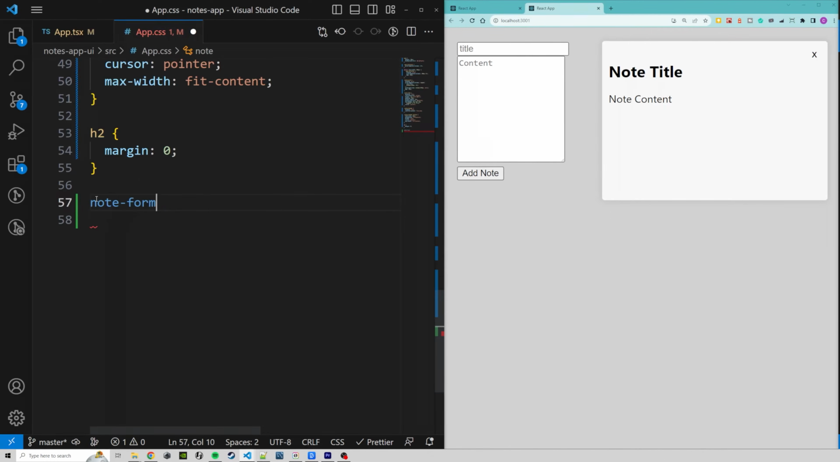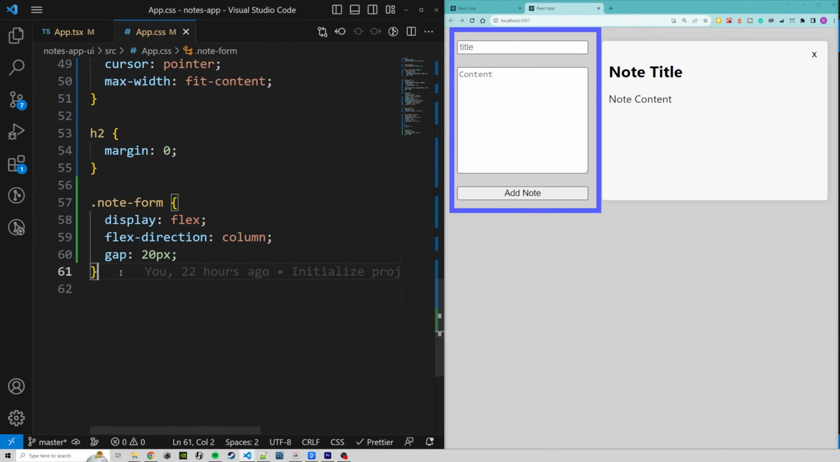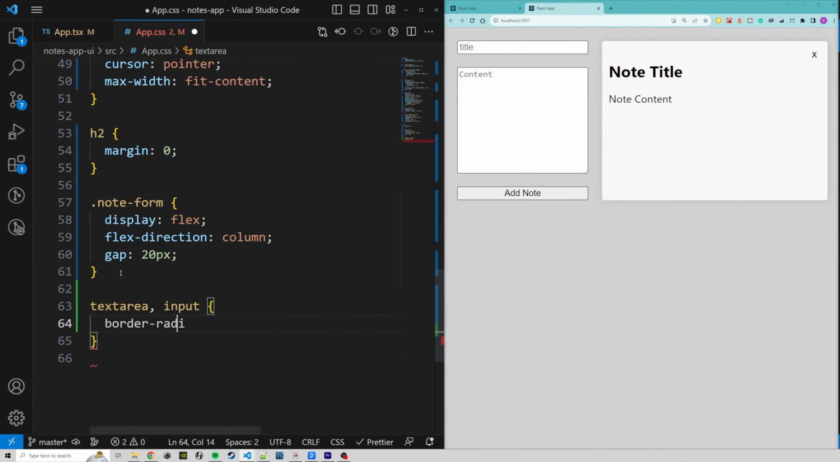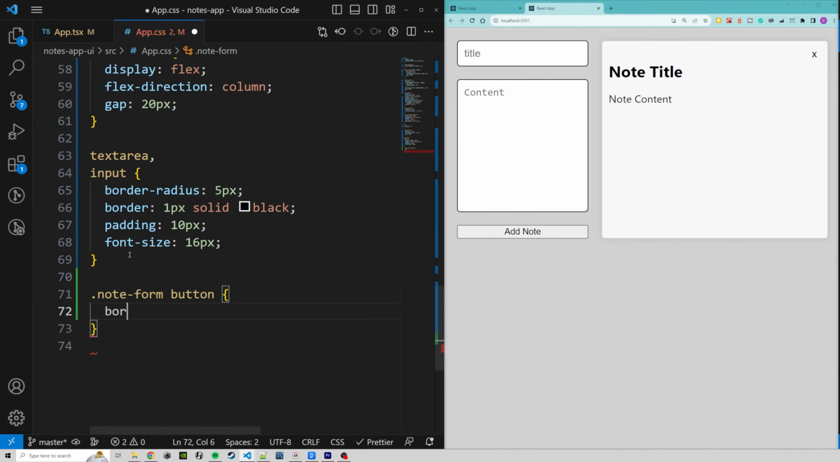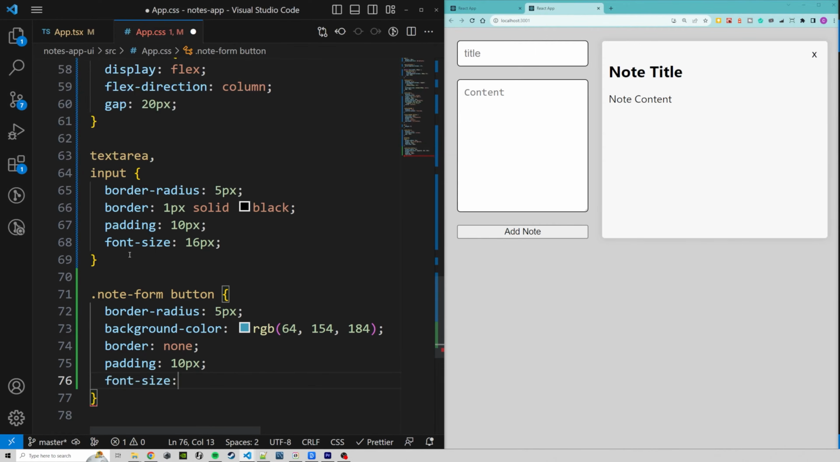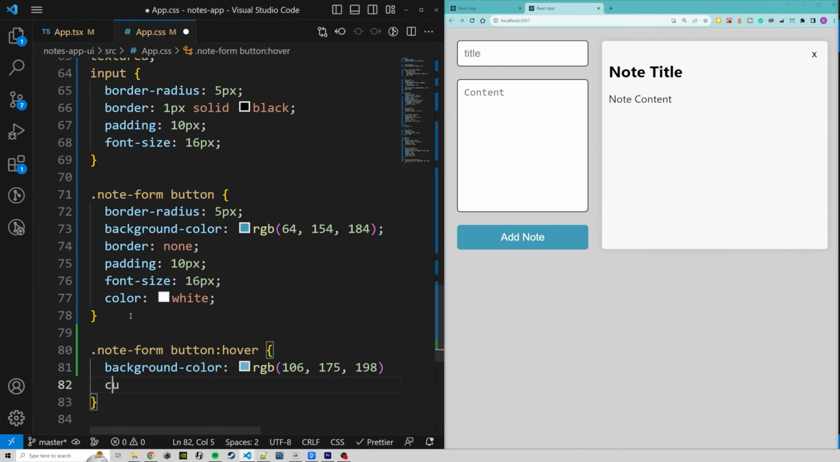So next we'll just add some styles to the form on the left in the first column. Again, we'll just say that the note form is going to be a flex box container. And then we want to arrange items in a column. So we'll say flex direction column, and then we'll add a gap of 20 pixels as well, just as we've done with the rest of the app. And then we'll just add some styles to our text area and our input just to make them look a bit nicer. So we'll just add a border, add some padding, and we'll change the font size a bit. And the same with the button, we'll just change the color and add some hover styles as well.